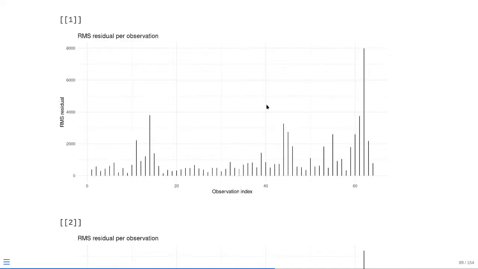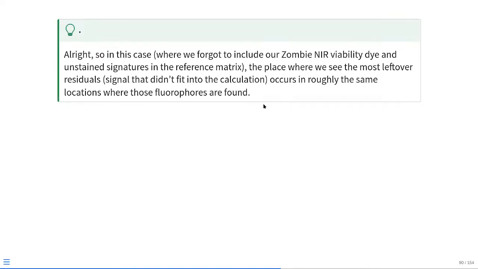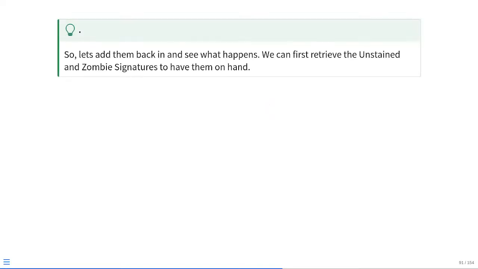So if we go ahead and run it, you can see we're getting back a residual style plot running from 0 to 64, which corresponds to the number of detectors that we had. And in this particular case, you may remember we forgot to include zombie in the IR, so our residuals are kind of high towards the last few detectors, which would correspond to where we expect to see the peak fluorescent emission for the zombie in the IR fluorophore. So that's pretty cool to see, and it's one of those reasons why looking at the residuals can be interesting. So let's take a closer look at that in the next couple examples.